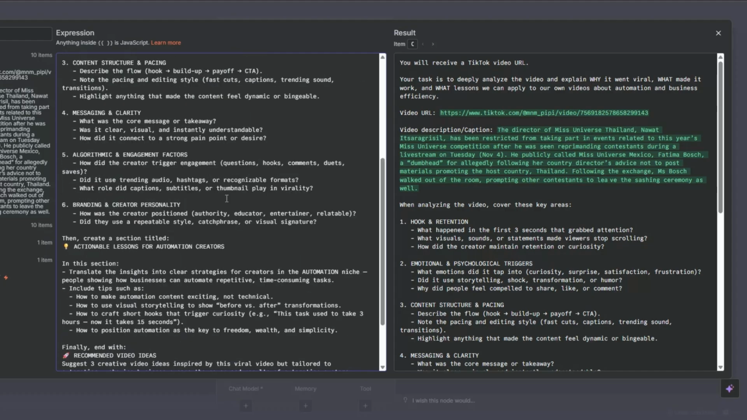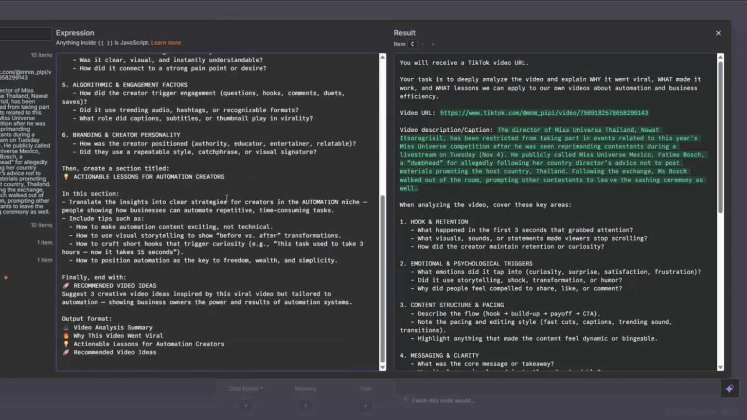The other area is the content structure and pacing. Here, we'd like our agent to describe the flow, note the pacing and editing style, highlight anything that made the content feel dynamic or bingeable. The other area is the message and clarity. Here, we'd like the agent to analyze what was the core message or takeaway. Was it clear, visual, and instantly understandable? How did it connect to strong pain points or desire? And then the other area is the algorithmic and engagement factor. So here, we'd like the agent to analyze how did the creator trigger engagement? Did it use trending audio, hashtags, or recognizable formats? And what role did the caption, subtitles, or thumbnail play in virality?